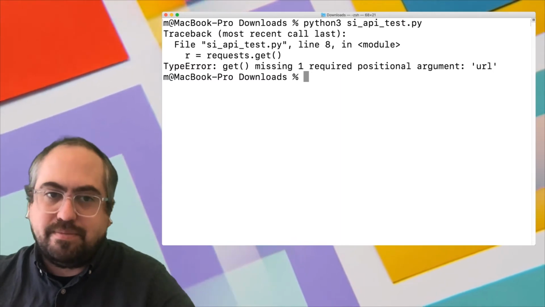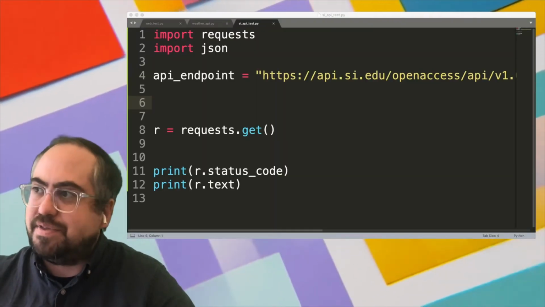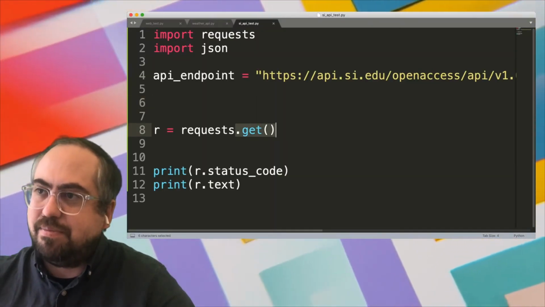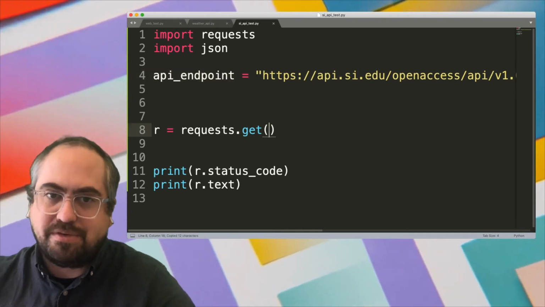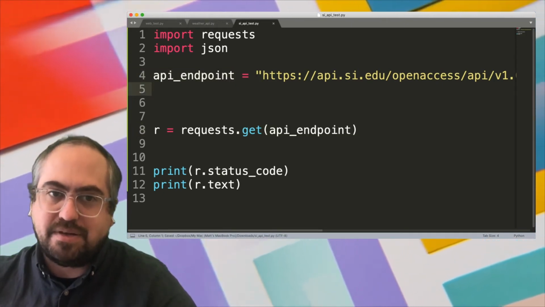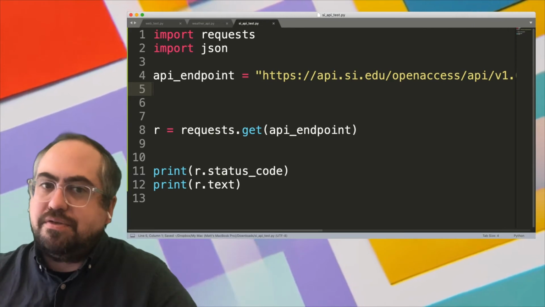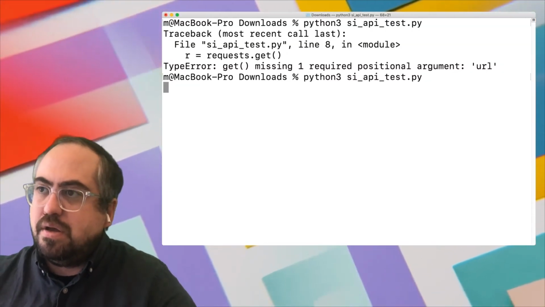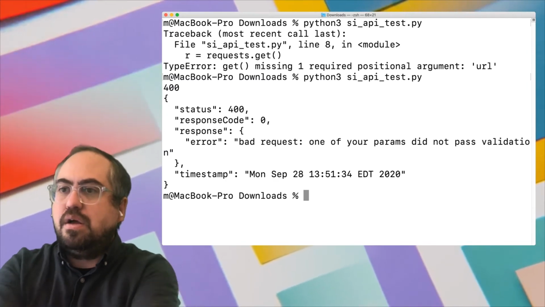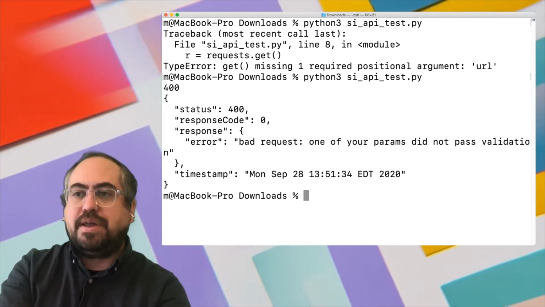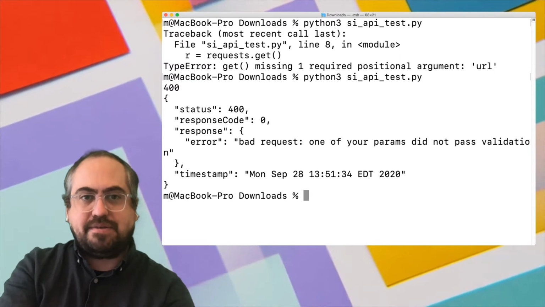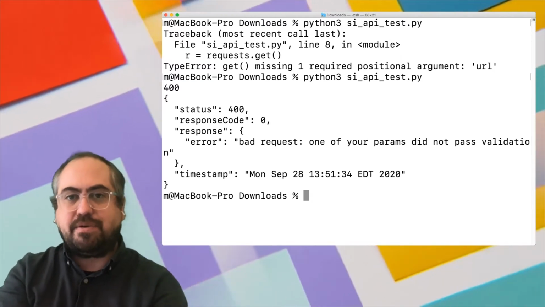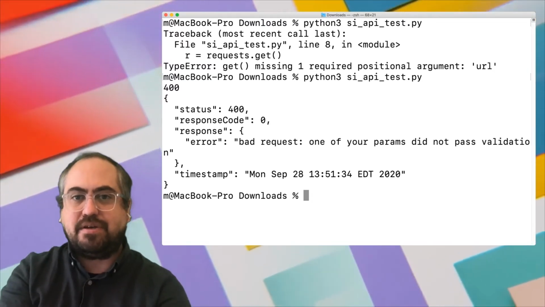Oh, we took the URL out of the request and put it into this variable, so we have to make sure to pass it back to the request, right? So let's try that again. All right, so we got a different error back, right? It says status 400 error, bad request, one of your params did not pass validation.